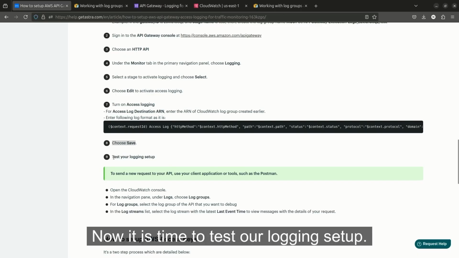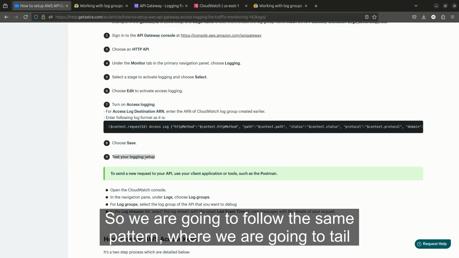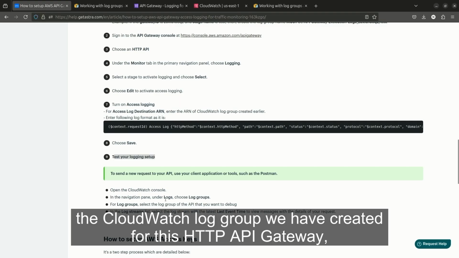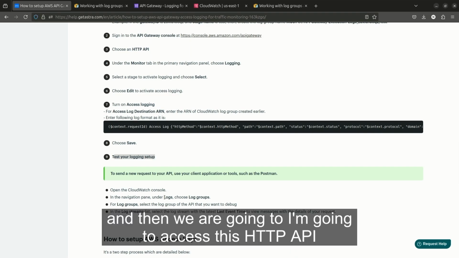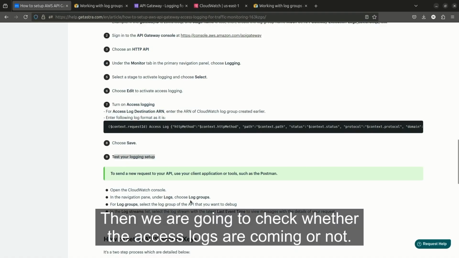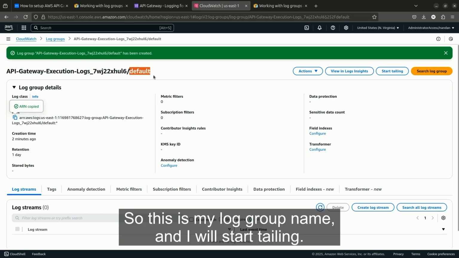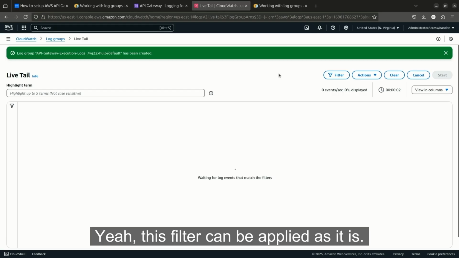Now it is time to test our logging setup. So we are going to follow the same pattern where we are going to tail the CloudWatch log group we have created for this HTTP API gateway, and then we are going to access this HTTP API gateway by using its invoke URL. Then we are going to check whether the access logs are coming or not. So this is my log group name and I will start tailing. Yeah, this filter can be applied as it is.